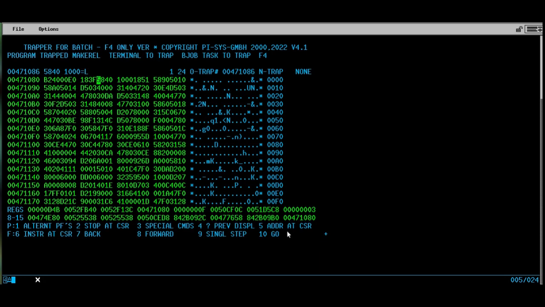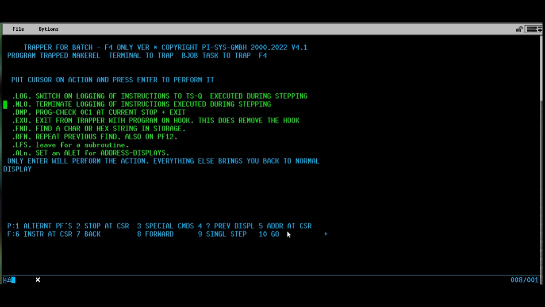I now end the session because I know it works. Three special commands and exit with removing the hook. Okay, that's it.